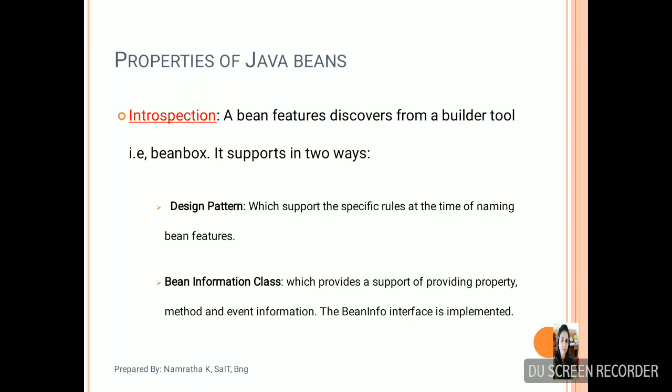In a design pattern, using the naming convention, you can collect the information about the Java Bean. The next way is the BeanInfo class. For this we use the BeanInfo interface. BeanInfo is a class which stores all the properties of the bean, and not only properties but all the information you have stored in a bean. Whatever information you have stored in a builder tool, you can access all the properties and all the characteristics of the bean through the BeanInfo class.